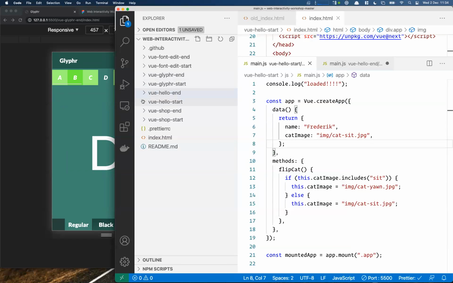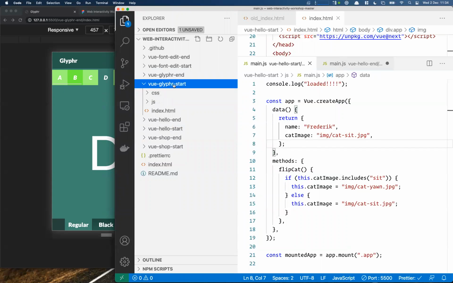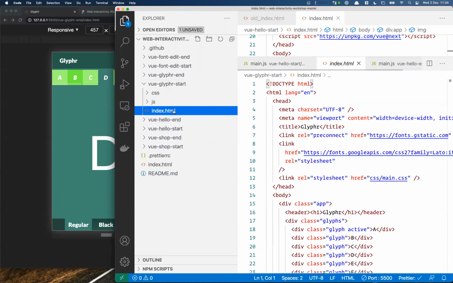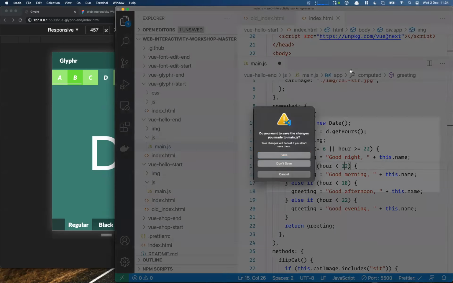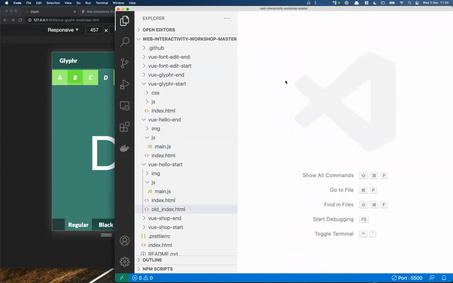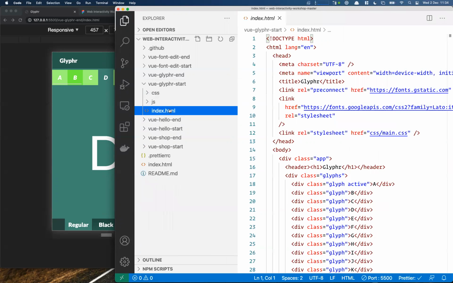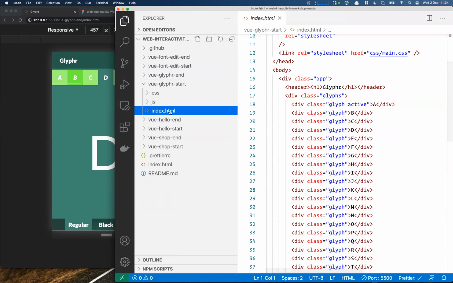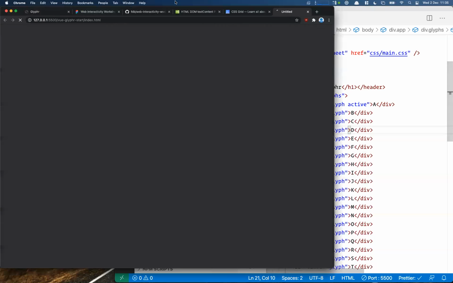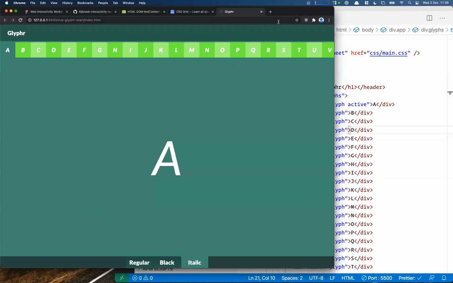So to get started, we're going to start in the Vue glypher start. So the project is called glypher. And then we look at our index.html. I'm going to clean up a little bit because I have too much of a mess here. It's a good idea to clean out all the other files so we don't accidentally open the wrong one. And this is the one that I have here, index.html. And again, you can do live server, open with live server to actually see that specific page.